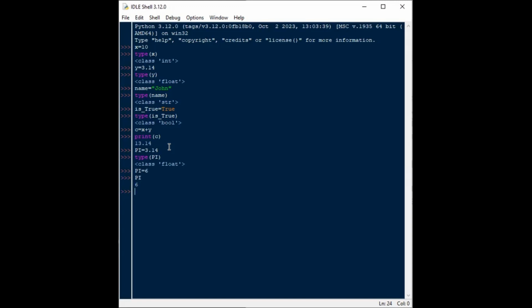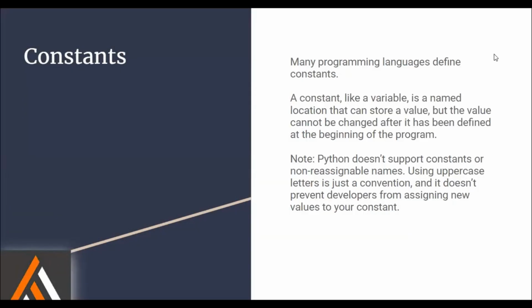Now again, we'll reassign the value of pi to its real value, that is 3.14. Now you can see if I type pi and print. So the concept of constant is only to make things convenient for us to understand that these are the variables which are going to be used as constants, and we purposely do not reassign them, but they can be modified. So we have come to the end of this topic.